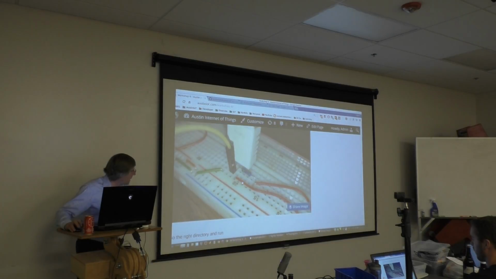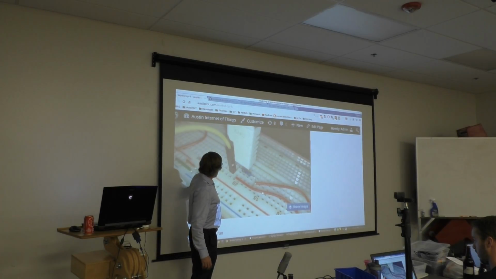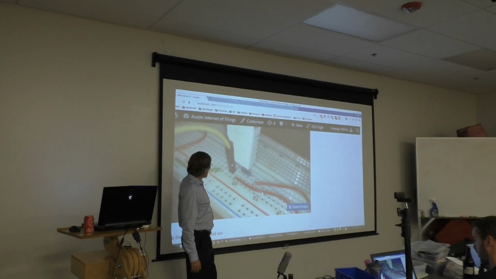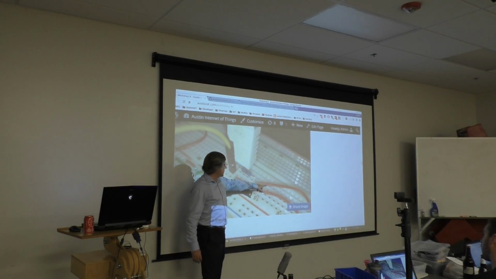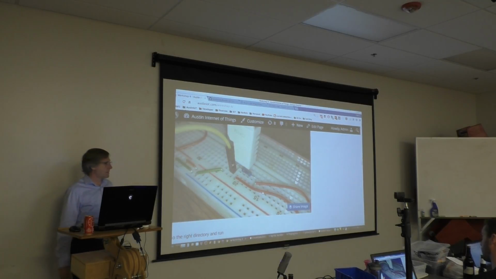Try to zoom in on that. So this is the lead that goes to the Pi, and in between that and your DHT is where you want to put that resistor. And then the other side of the resistor goes to your 3.3 volts rail. So it acts as a pull-up.